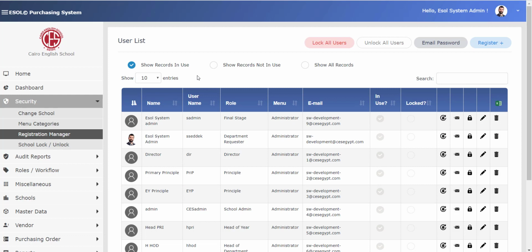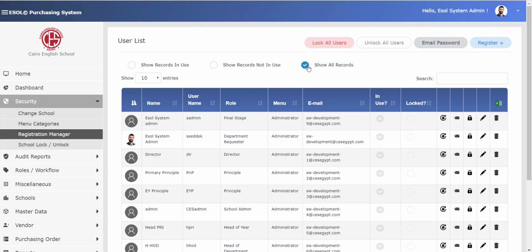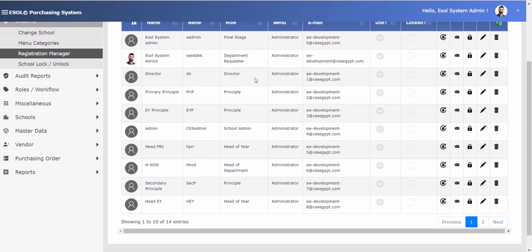In the window, you will find a few registered filters, like for example, if you want to show only users that are in use, or only the ones that are not in use, as in this case, or if you click on show all records, it doesn't distinguish. Under that, you will find a filter for the number of entries that you can actually see in the window. Right now, we have it at 10 items and we have about 14 entries.